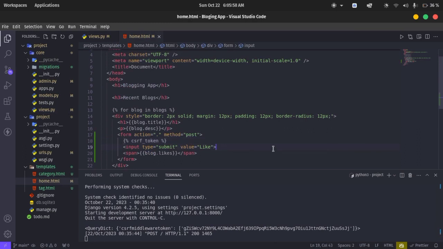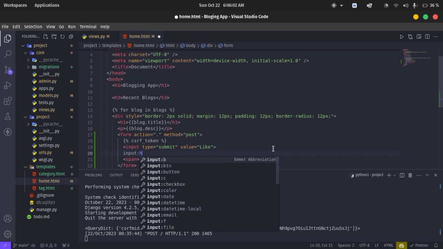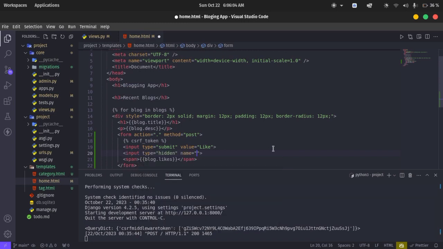So for that, let's add another field here as an input hidden. So the user won't be able to see it, but from the backend we are able to fetch it. So blog ID, then provide a value as blog.id.